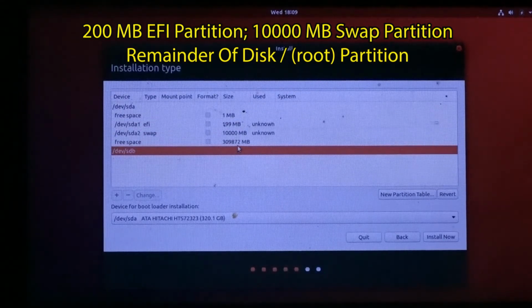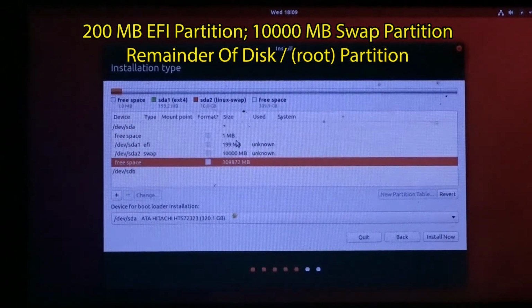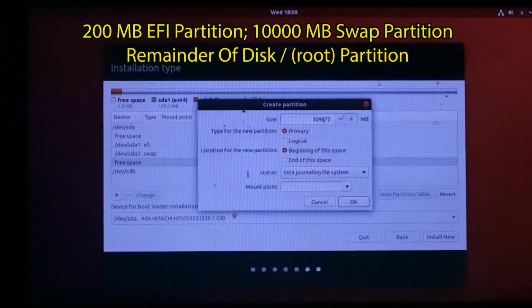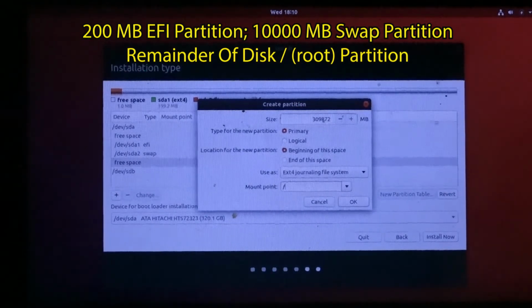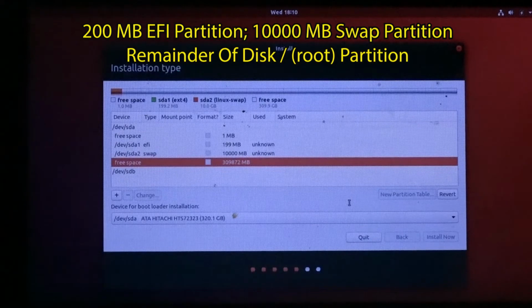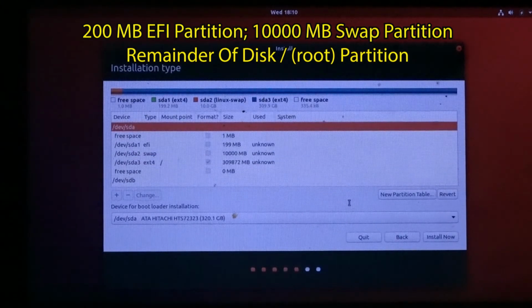Now you're going to click on the free space once again. You're going to say plus, as you can see. That's going to now allow you to create the root partition. Here you need to type the slash for the mount point. Very important. Slash means the root file system. There you go. You can double check everything.